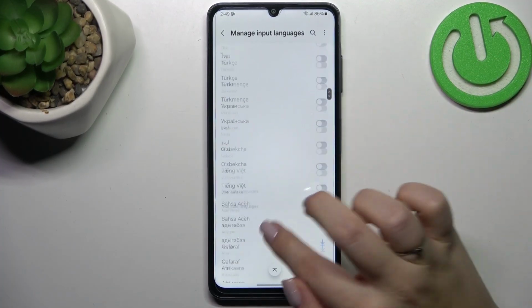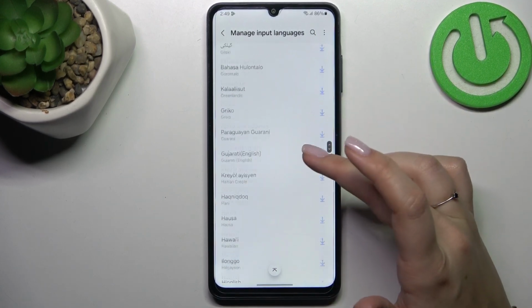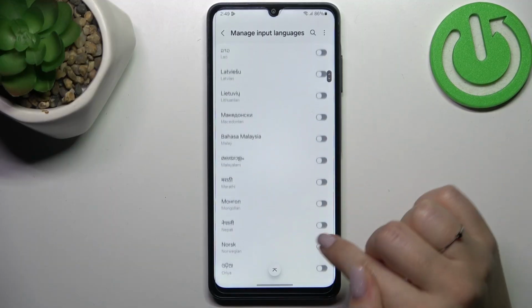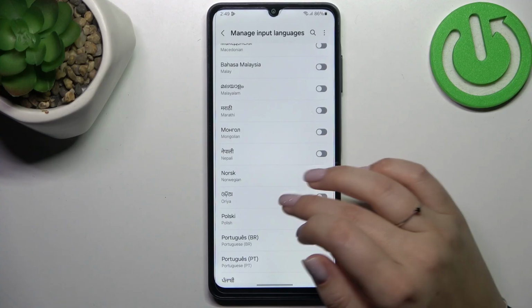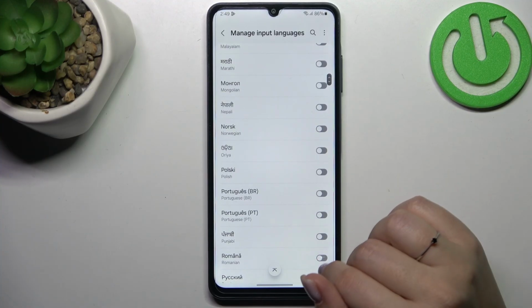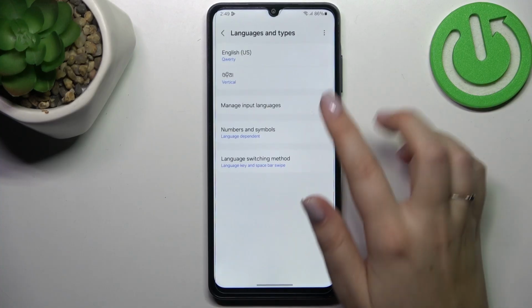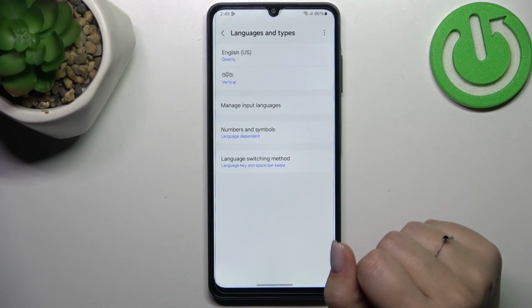Thanks to this option, we've been transferred to this list of available languages. Here you've got those which you have to download, however they are still available, and those with the switchers are currently installed. So just find the language you'd like to apply and tap on the switcher. After getting back, you can see that it has been immediately applied to the list.